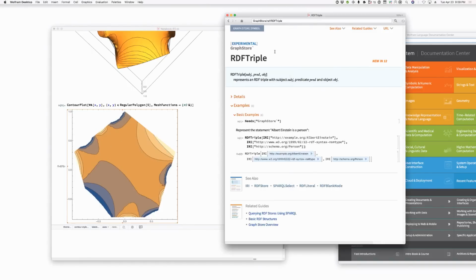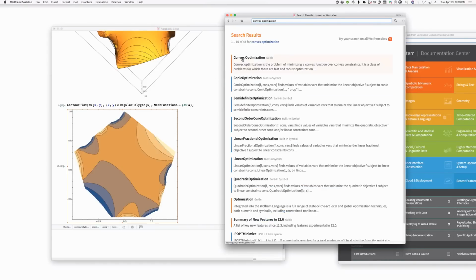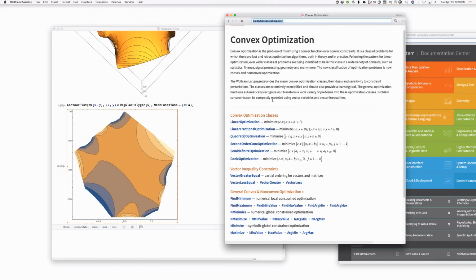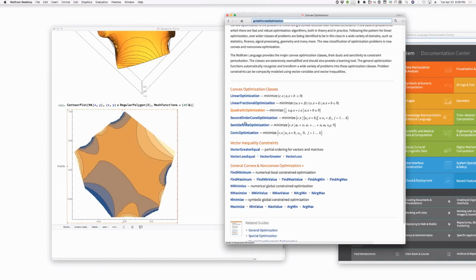Another big area that was new in version 12 is numerical optimization, and nonlinear, particularly convex optimization. For example, if I look at what we have in the way of convex optimization, it's a bit technical, but this is powerful stuff. All these different types of optimization problem can be solved efficiently.